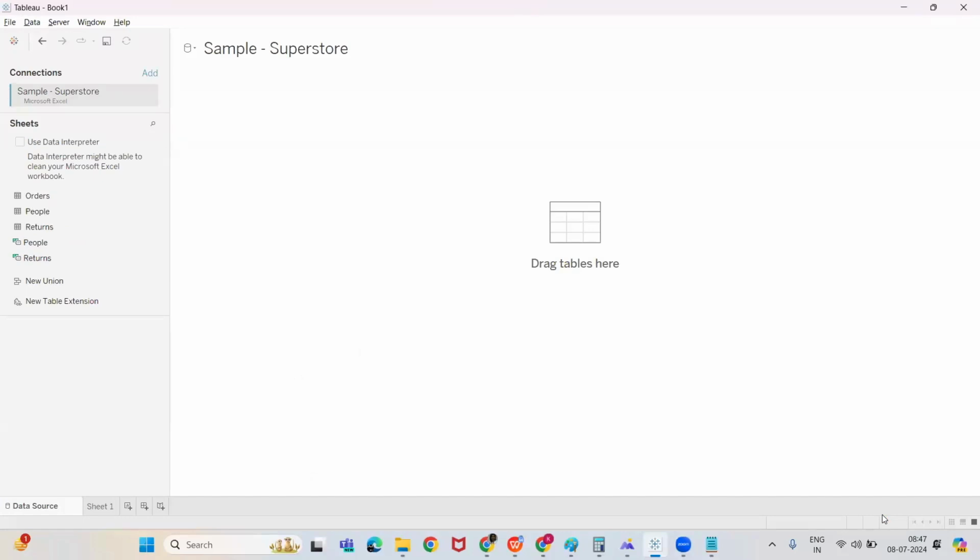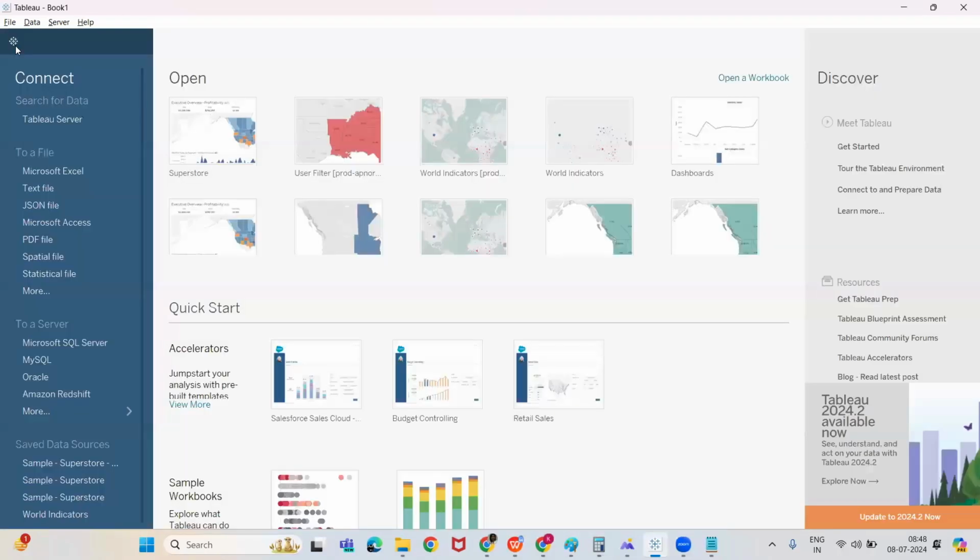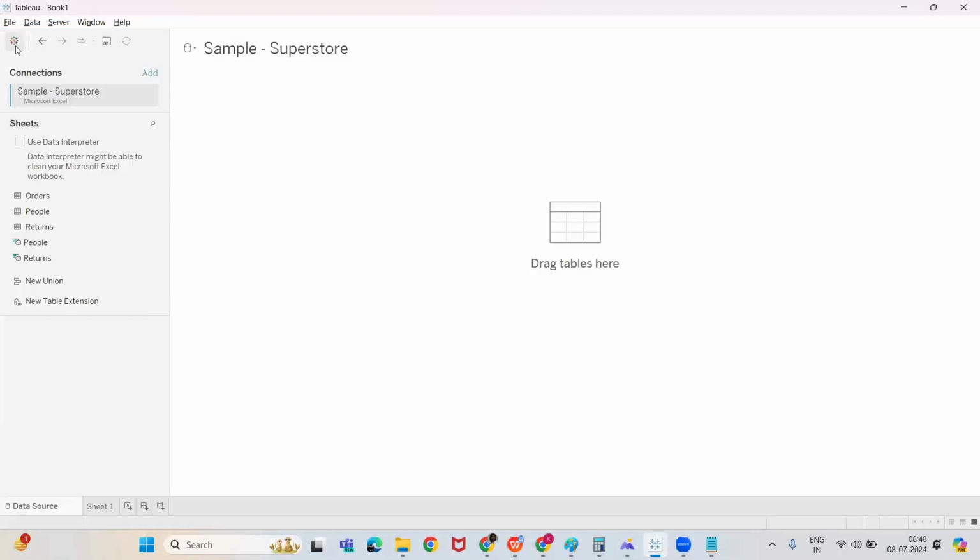Okay, so once you connect to this, it will take us to the next page, which is nothing but the Tableau data source page. This is called the data source page. You can see that at the bottom also, Data Source. If you click on this, it is nothing but the start page or the home page. If I click on this, it will go back to my home page. If I click on it again, it will take me to the last active page, which is our data source page.